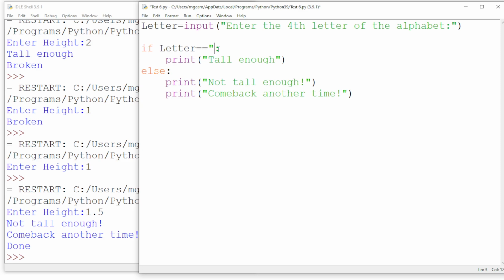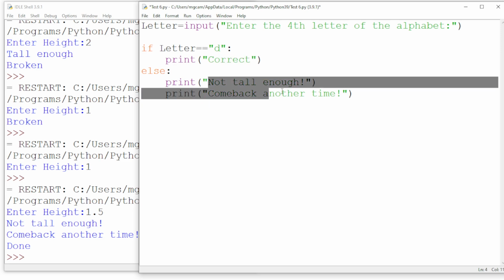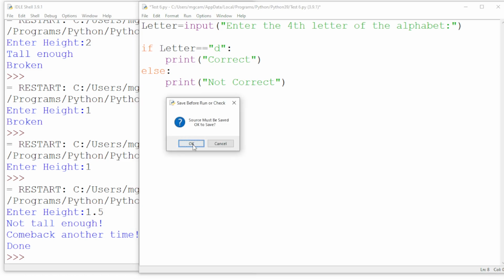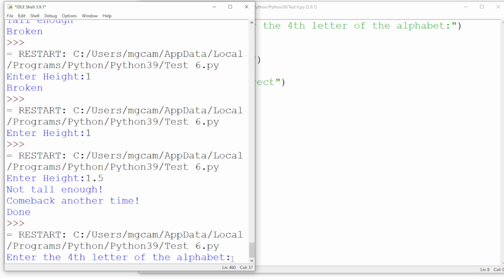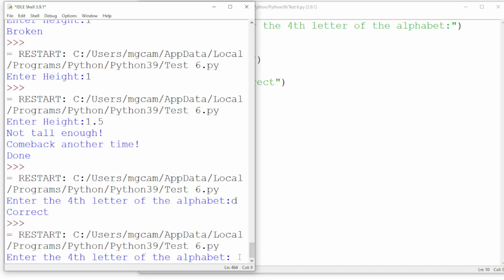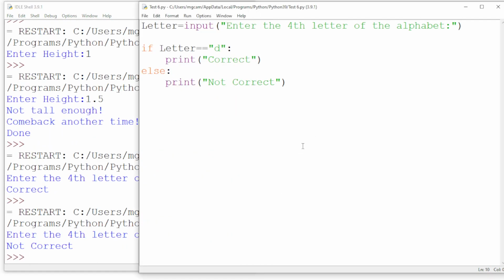So A, B, C, D, okay? And so I'm going to say print correct. Otherwise, I'm going to print not correct. There you go. So that will get an input in. If they put a D, it'll print correct. Otherwise, it won't print correct, basically. There you go. Simple as that.